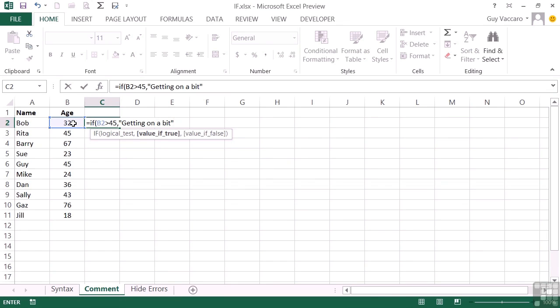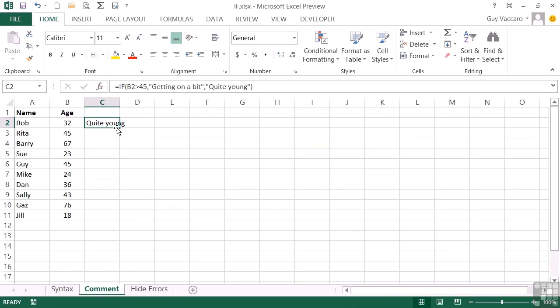We actually want that to appear in the cell, so we put them in speech marks. So we open speech marks and we close speech marks at the end of the text string. Then we put a comma to say what will occur if the value is false, i.e. the person is less than or equal to 45. Well, then I'd like to put another set of speech marks, "quite young", and then close my speech marks and close my bracket for the IF statement. So I have one question, two possible outcomes. Return, and we see that Bob is classed as quite young.